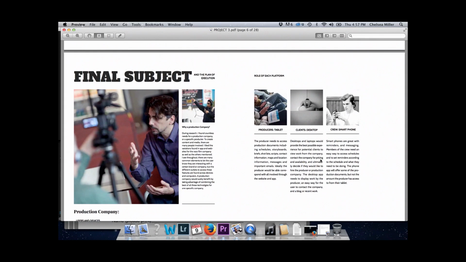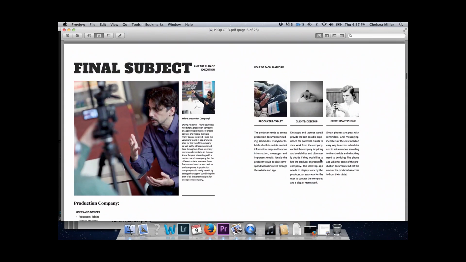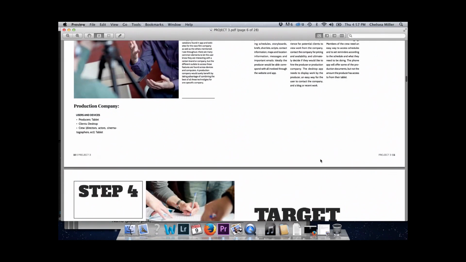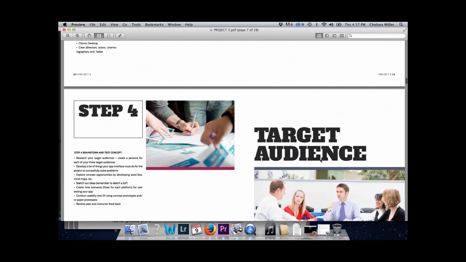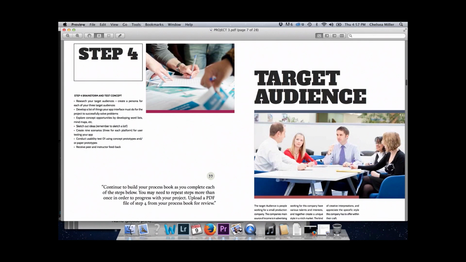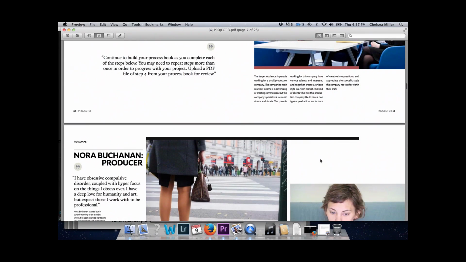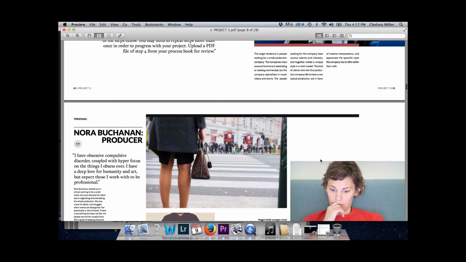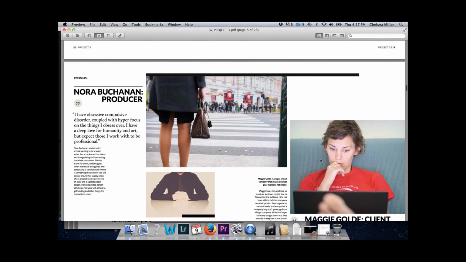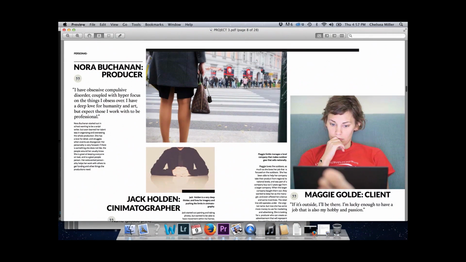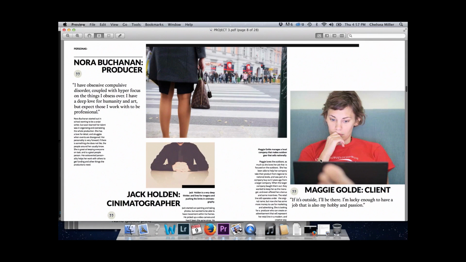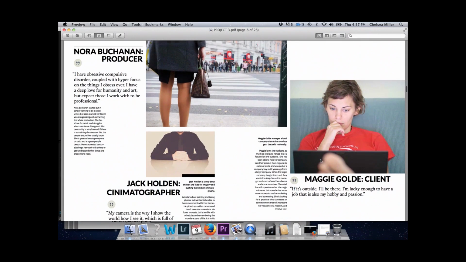The target audience is people working for a small production company. The company's main source of income is in advertising or creating commercials, but the company specializes in music videos and shorts. The people working for this company have various talents and interests, and together create a unique style in a niche market. The kind of clients who hire this company like to have a non-typical production, are in favor of creative interpretations, and appreciate the specific style this company has to offer their craft.